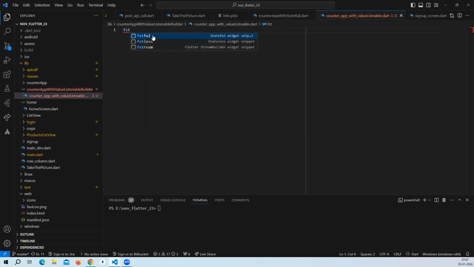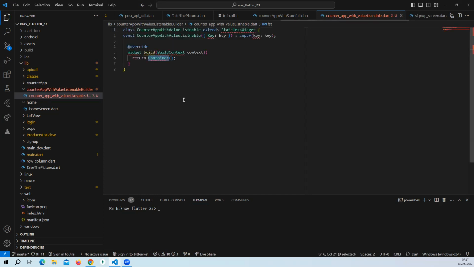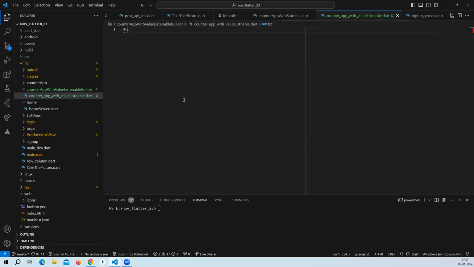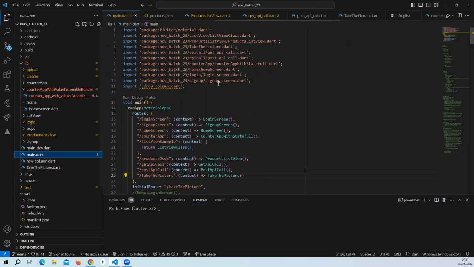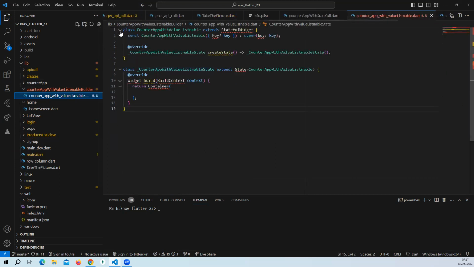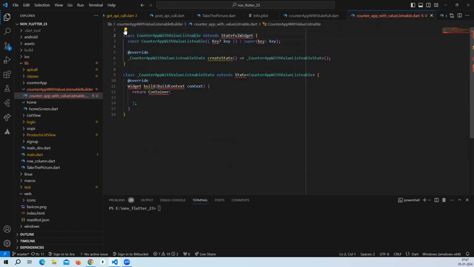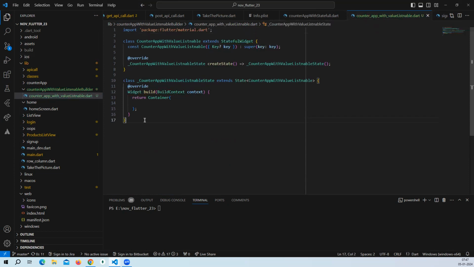First, we could take a stateless widget, because the stateful is not required for this. If you take a stateful widget also, there is no problem. Let's say I'll take a stateful widget also.